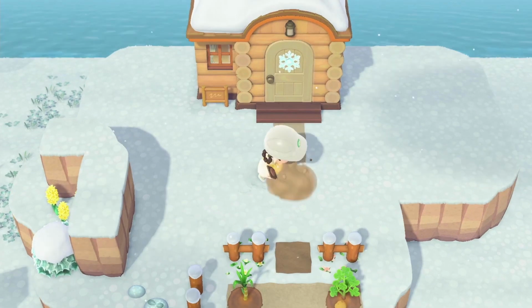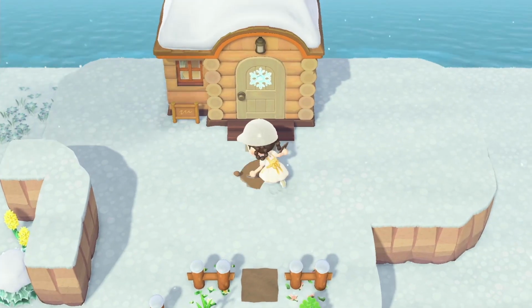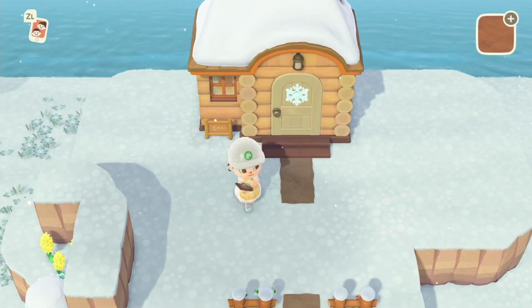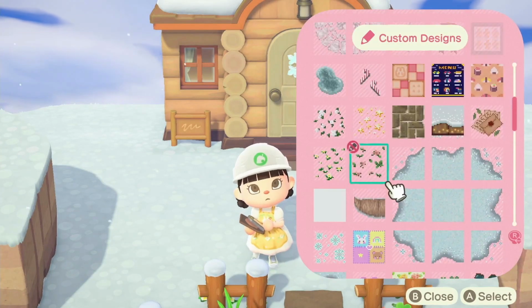Next, I was trying out paths for her house. I thought maybe I could use the in-game path, but it just doesn't look right. So I did end up using custom designs and using the frosted path.